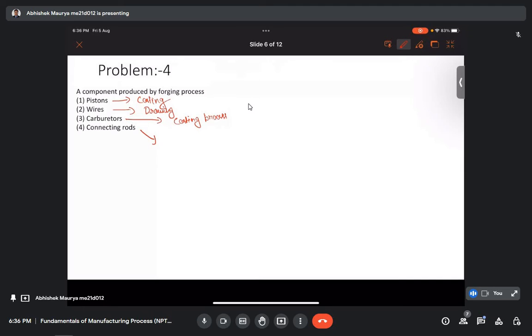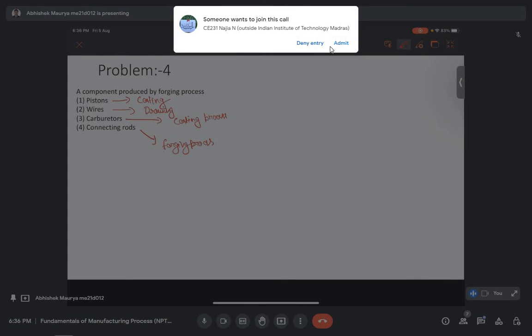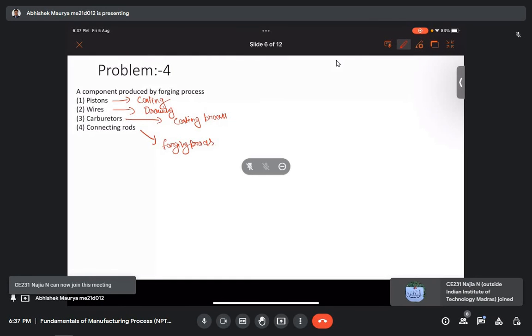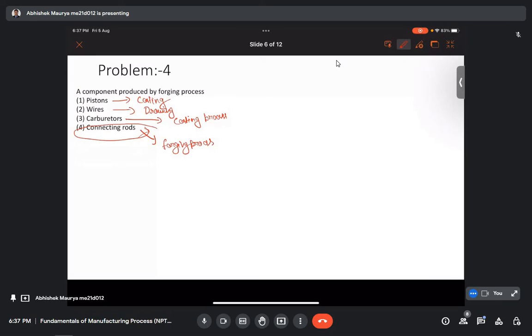And the connecting rod is made from the forging process. Yes, it has a relatively simple geometry, and connecting rods require good strength and good mechanical properties, and we know from the forming processes we get components which have good mechanical properties. So this is the correct answer, and this is directly from the lecture. Let's move to the next question.